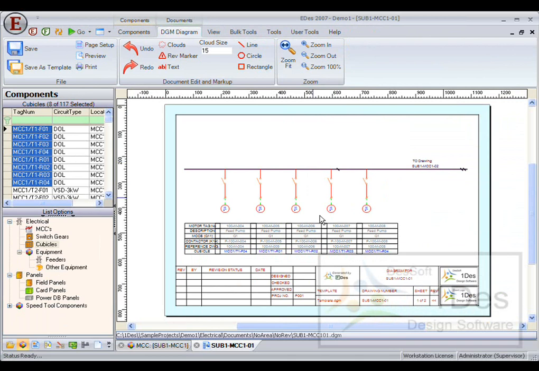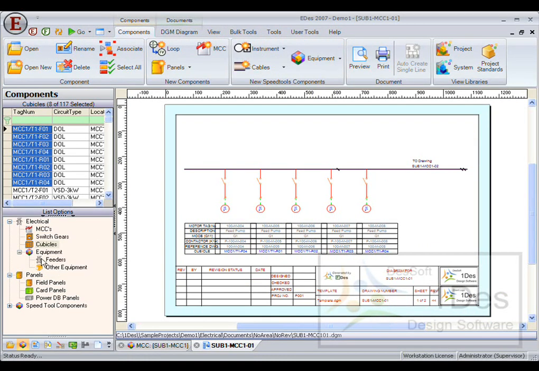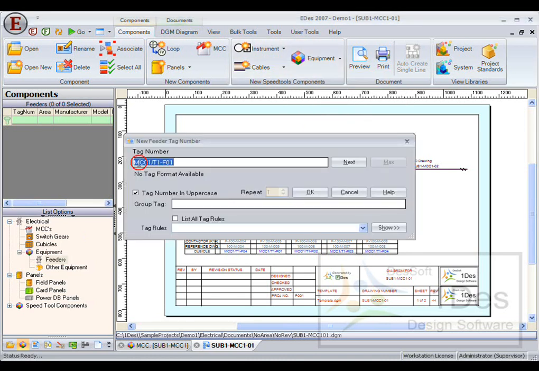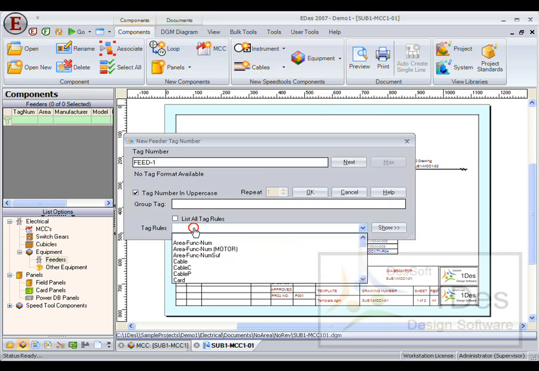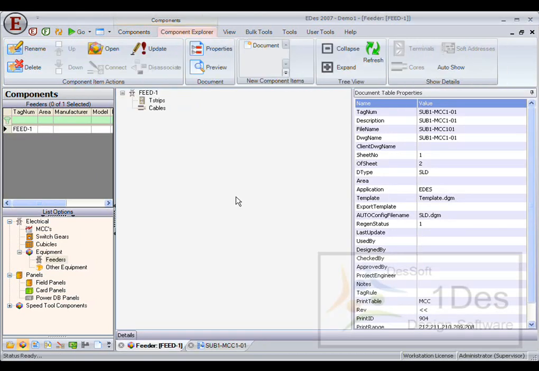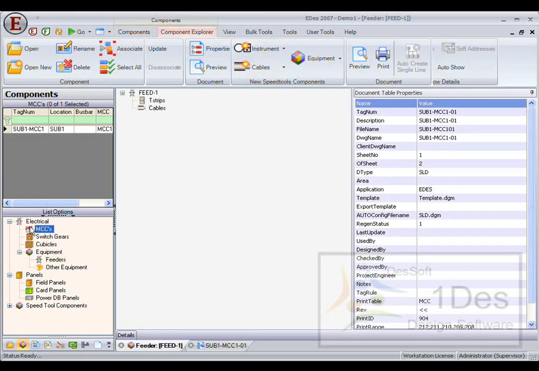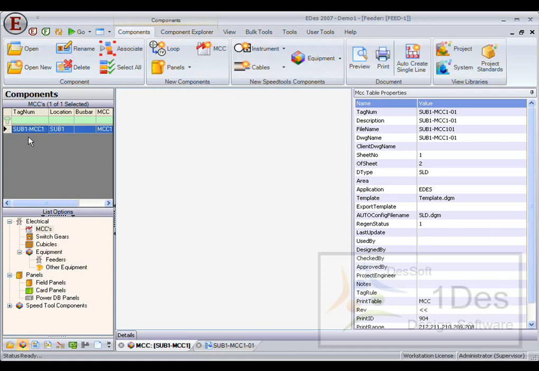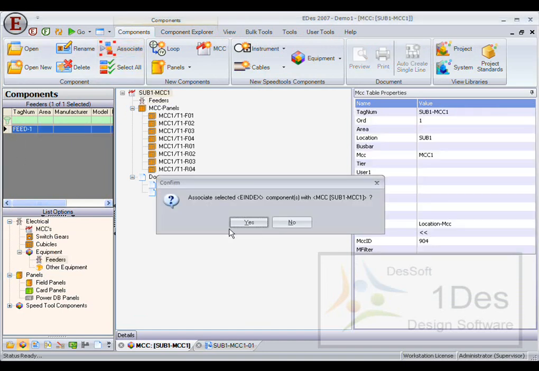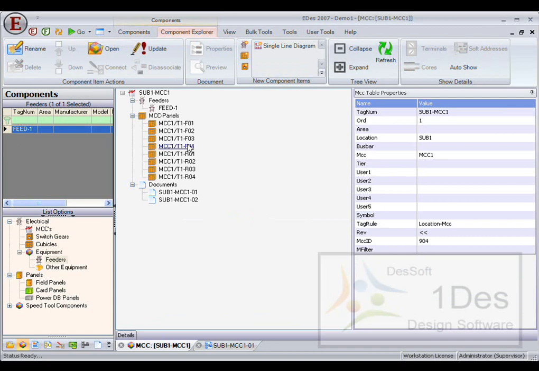Okay, I forgot to create my feeder for this MCC. So under Components, I can go and click on Open New Feeder, and I can create, let's just name it Feed 01, and I'll just use my function rule, so it can create my feeder. Okay, so in my MCC, I can open it up, select my feeder, associate my feeder with this cubicle.